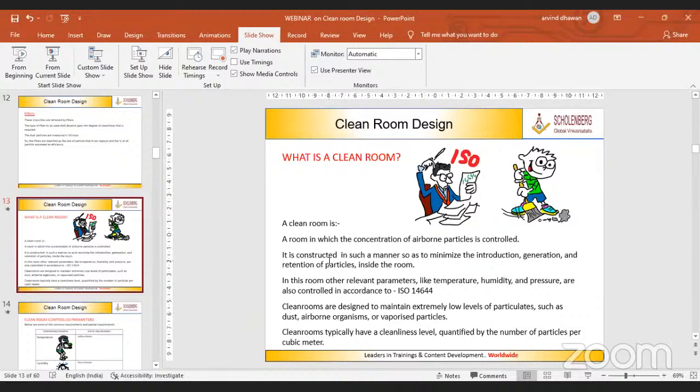generation, and retention of particles inside the room. Then there must be some standards. You just can't do anything. What are the standards we normally follow? ISO 14644. Clean rooms are designed to maintain extremely low levels of particulates, such as dust, airborne organisms, and vaporized particles. Clean rooms typically have a cleanliness level quantified by the number of particles per cubic meter.